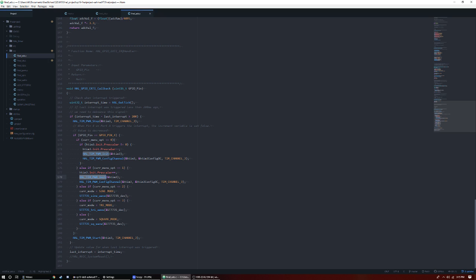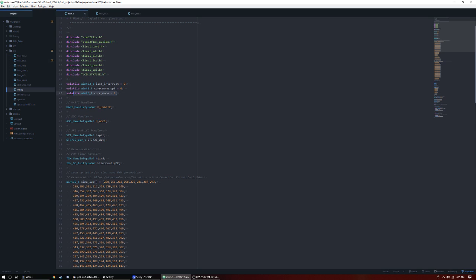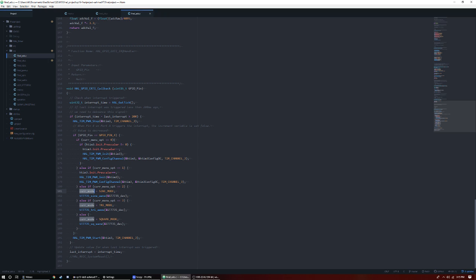For operating with a sine wave, I pass sine mode to the current mode variable, which if you recall was defined in main up here to keep track of which mode we're operating in. And then I draw a sine wave onto the LCD. And then similarly, I do the same thing for the triangle and square wave.